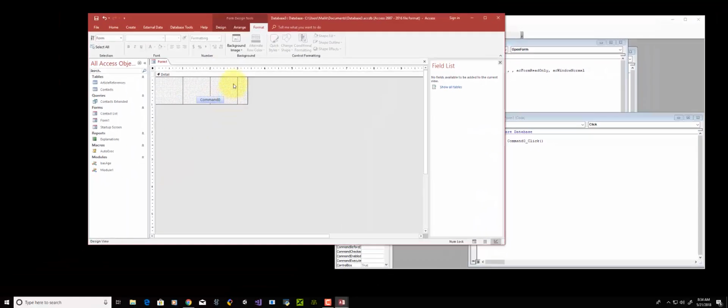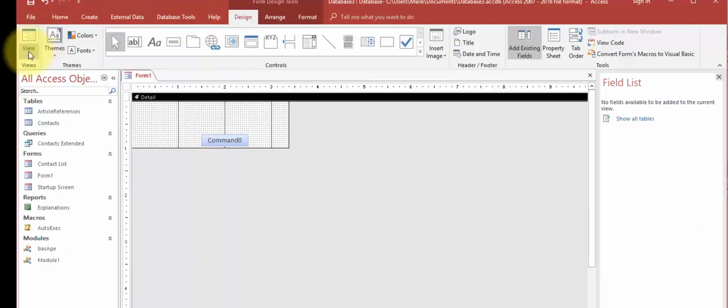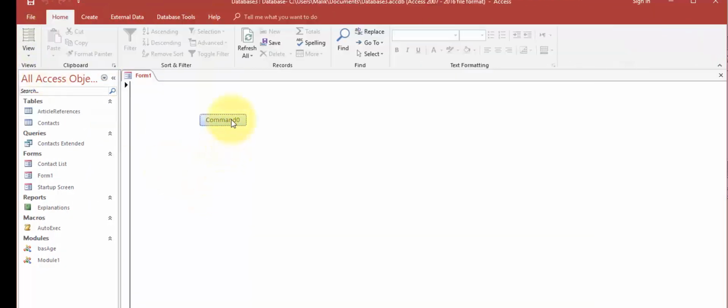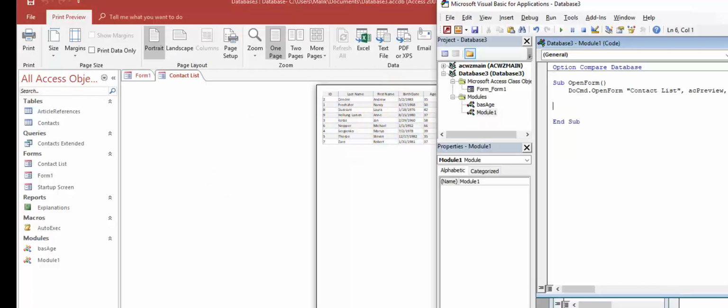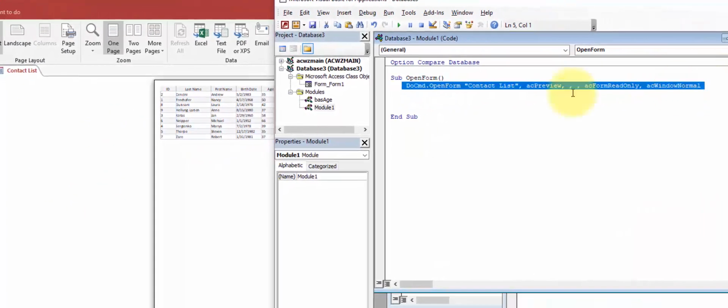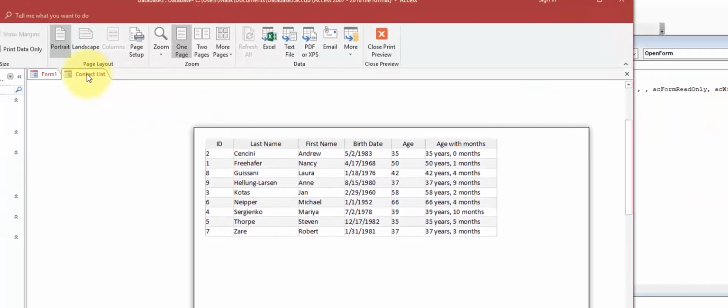And so now when I go right back to my view, let me go back to the form view, and I click on this, you'll notice now it opened up that table that we said to open up in here, the contact list table, and it opened it up in the preview mode.